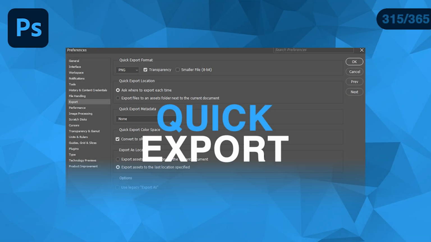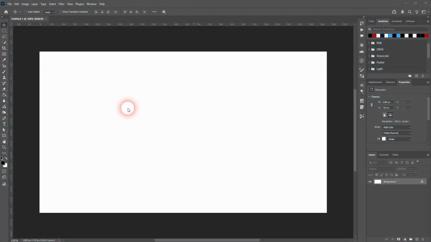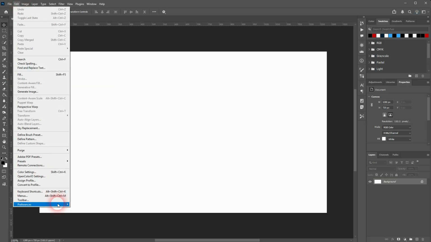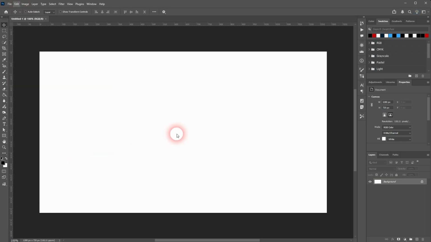And we're back to learning Photoshop in here, day 315. Let me show you how you can change the quick export options. We talked about that. It's under File, Export, and usually it's Quick Export as PNG. And you can see I've got it actually set to JPG. It's because I've changed it under Edit, Preferences, and then Export.